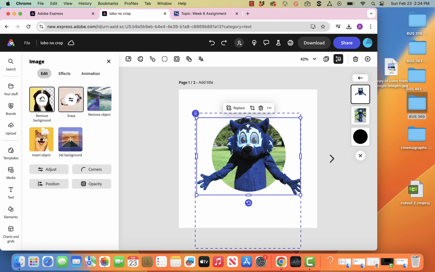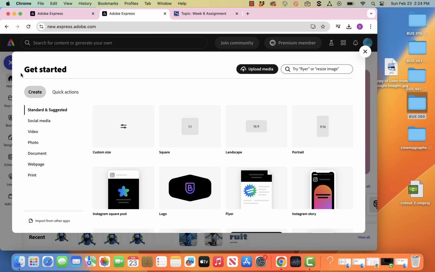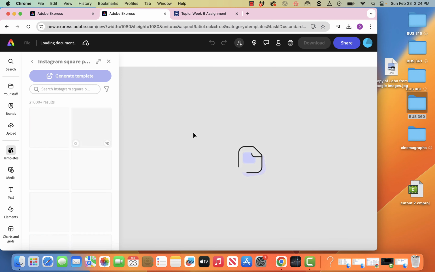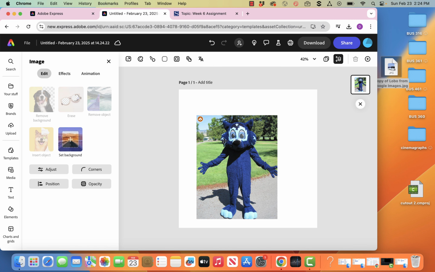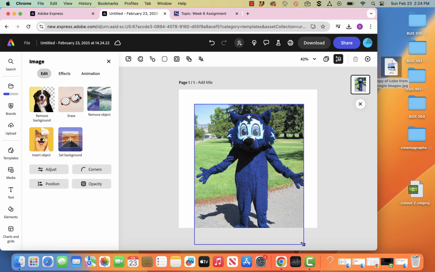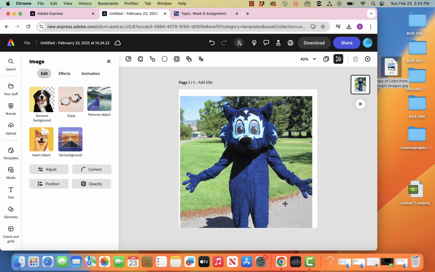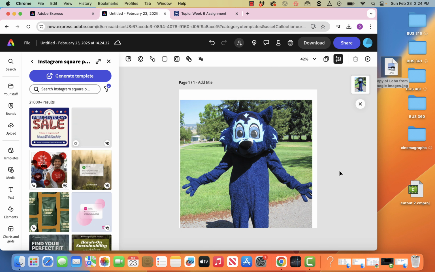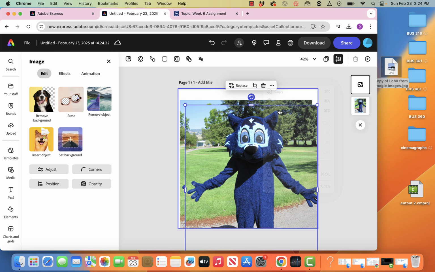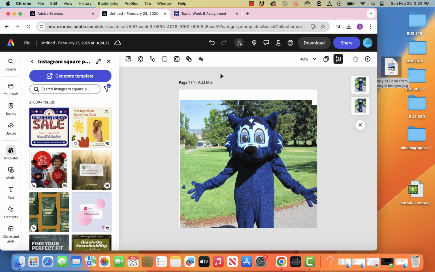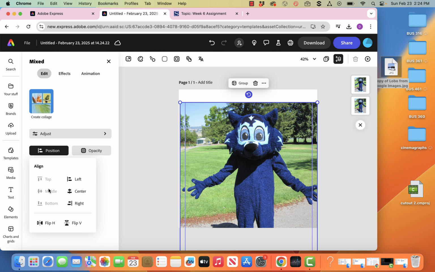So let's make a new document. I think this works best with a square image. Drag in your image or get one from photos. Try to resize it the best you can to start. So I don't know, something like that. Duplicate it, contextual menu, duplicate, Command D, and then select them both and position them on top of each other, middle, center.